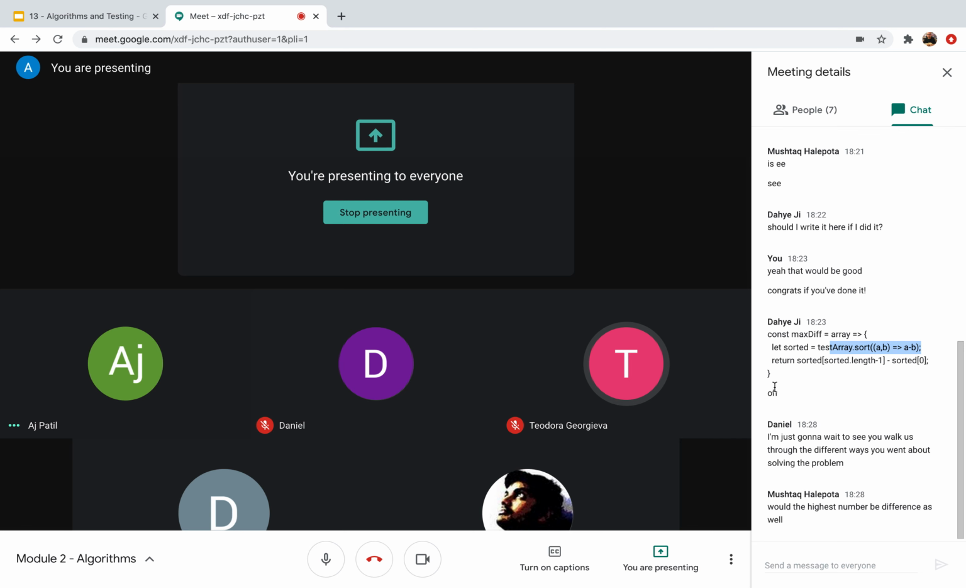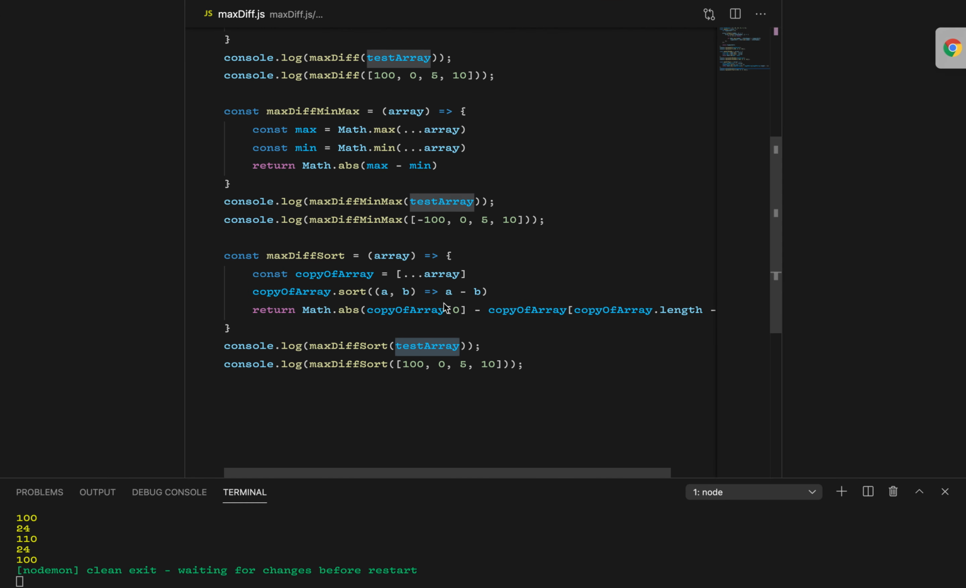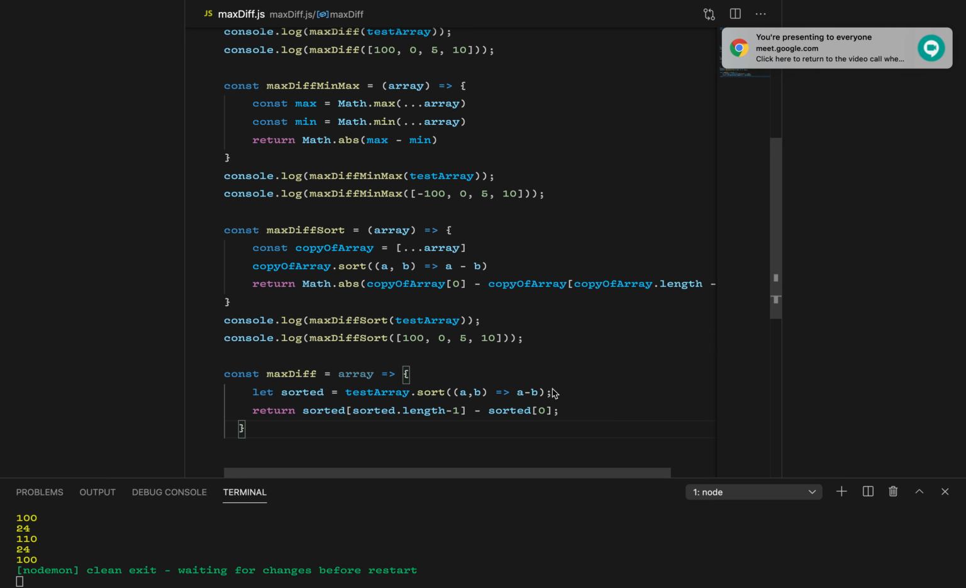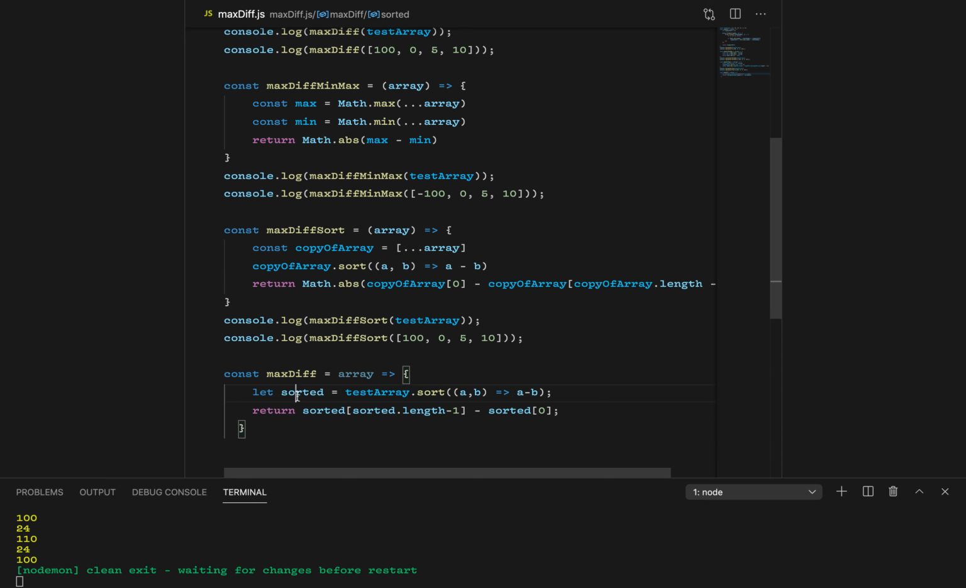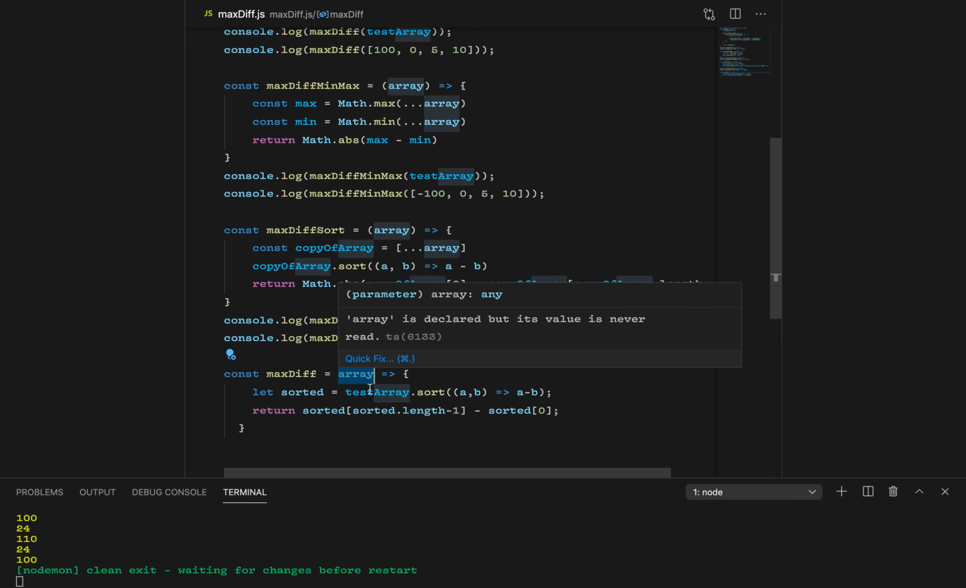So, yeah, in fact, there's another issue with this one. So, sort is actually going to give you the array back. Actually, is it? I assume it does. Sort gives you the array back, but actually, you don't really need to store that because your test array has actually been sorted. So here, this function that Dahe's written is receiving an array argument, and in fact, it's ignoring that array argument.